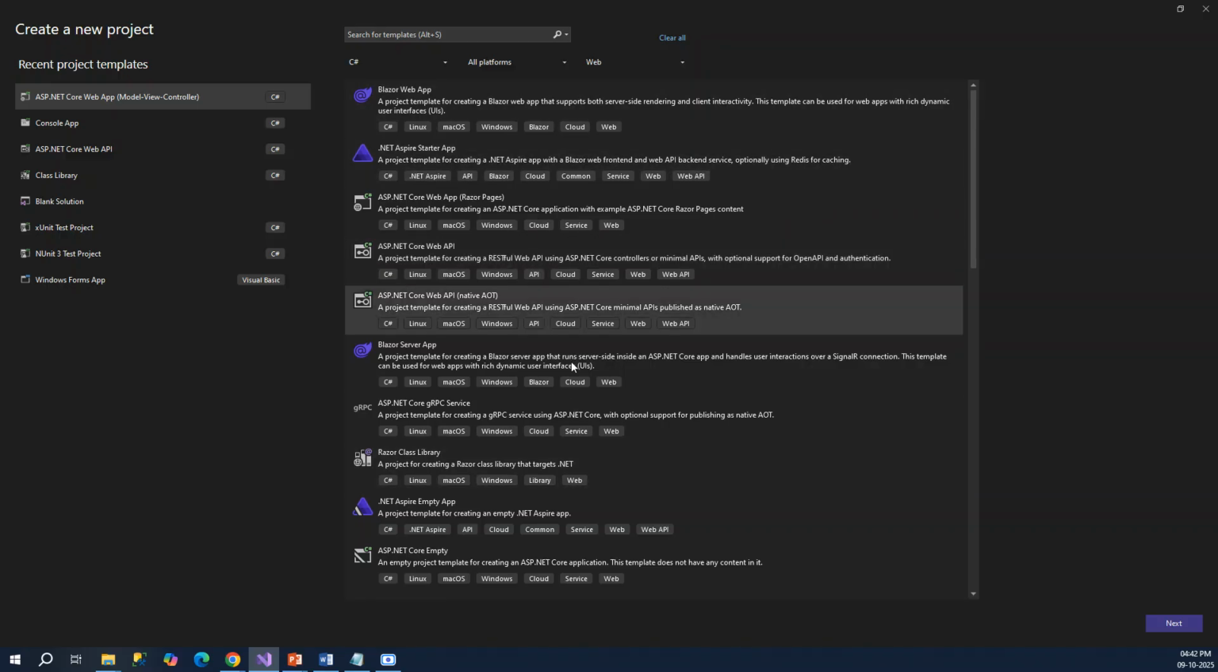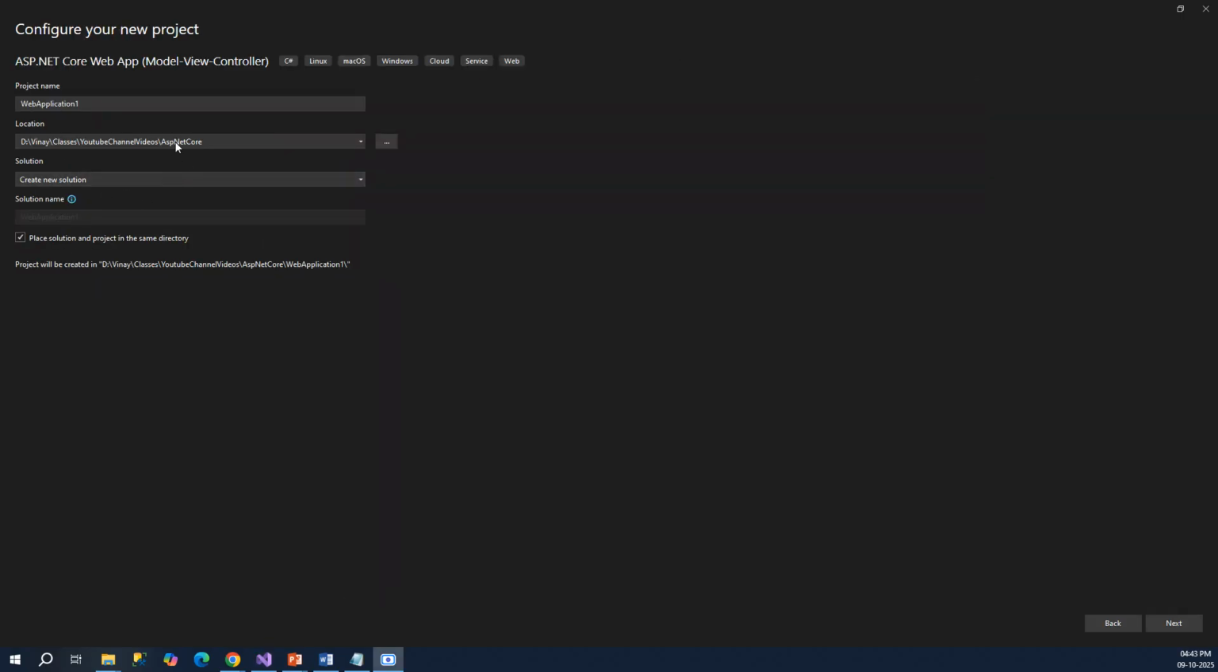You can find it over here also, but since I have created many apps, the template is there in the recent templates section. Then we just need to say next. Here we need to give the name of the application, I'll keep it as WebApplication1. Then on the next screen we'll have to select the framework, where we will be selecting 9.